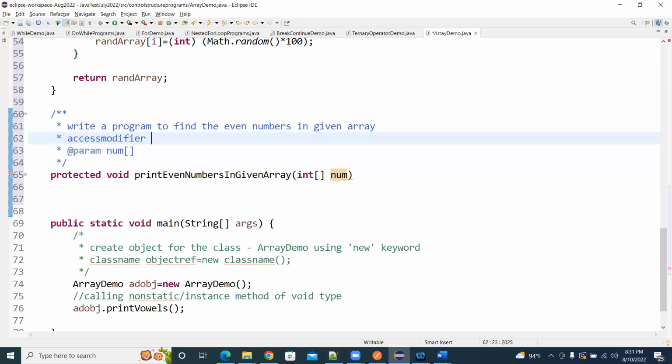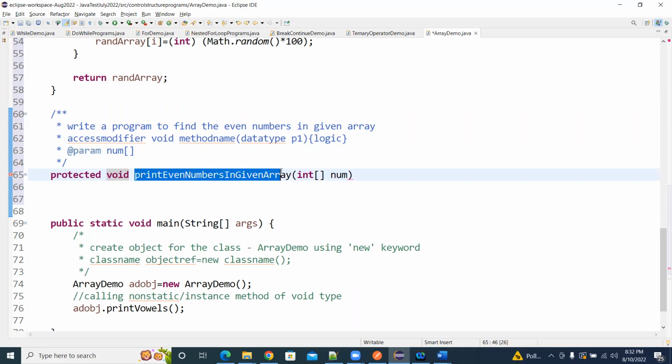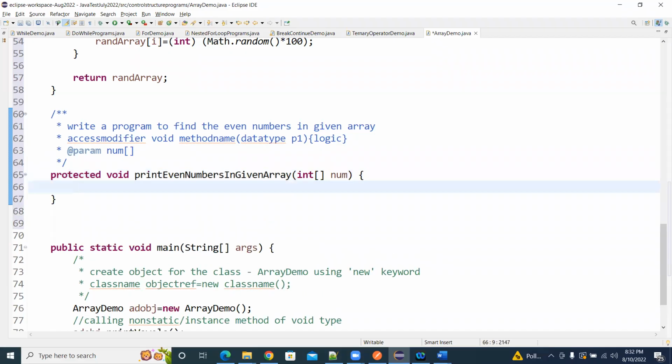Access modifier, void, method name, data type, parameter. This is the syntax I have used. As per this, I have given the access modifier protected. I have given void as it is because this method is not returning anything. Method name is print even numbers in given array. The data type is integer array, and that is the integer array name. Then curly bracket. Now print this array.